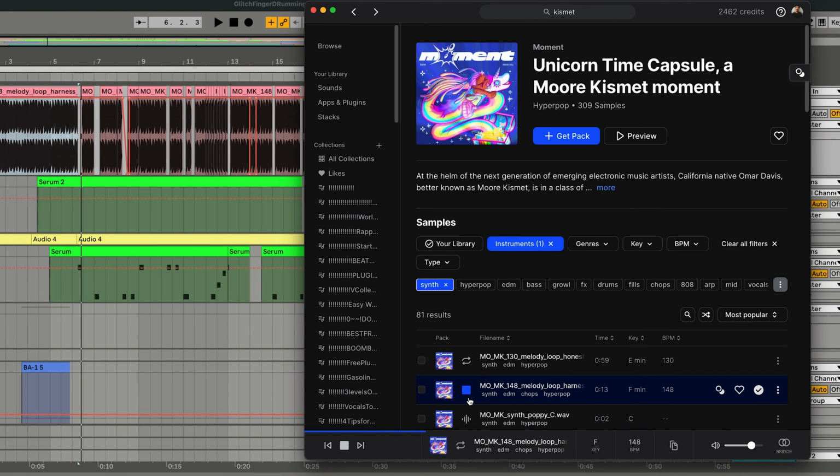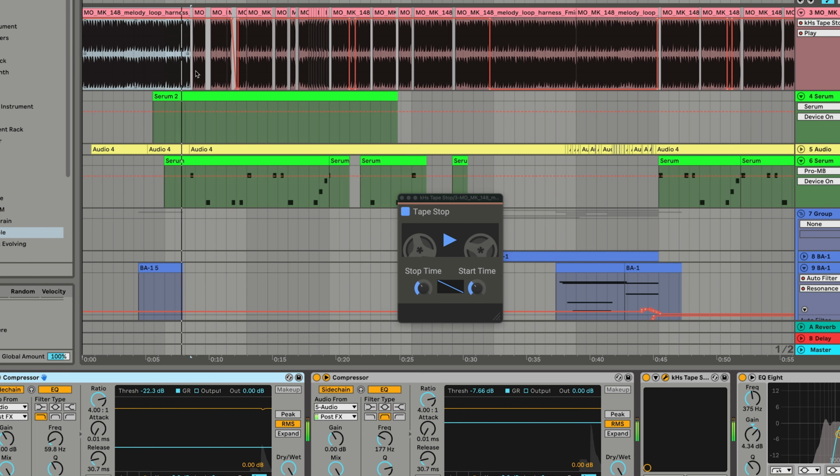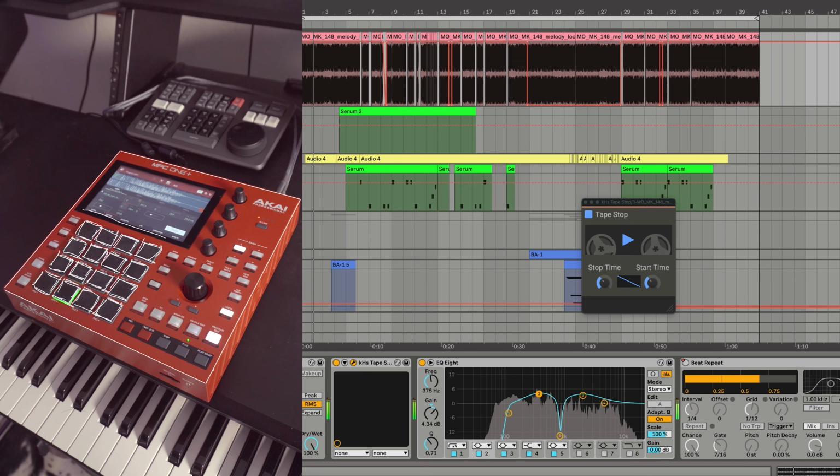Here I've taken a sample from this More Kismet pack, and then essentially automated beat repeats and a little tape stop effect on and off to add more interest.